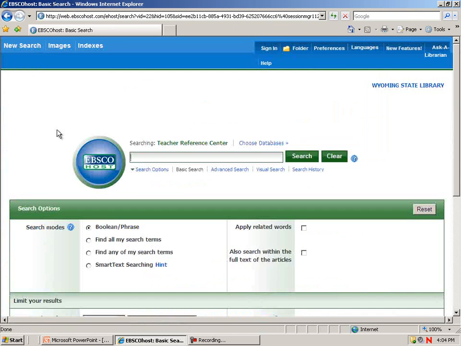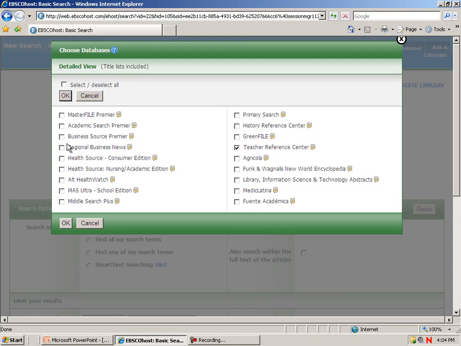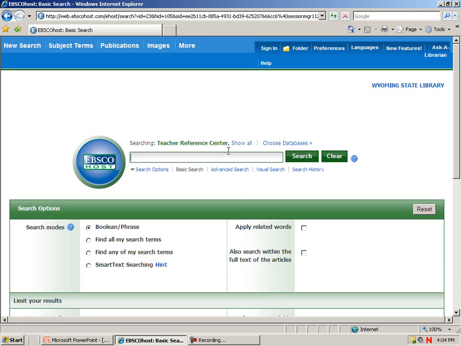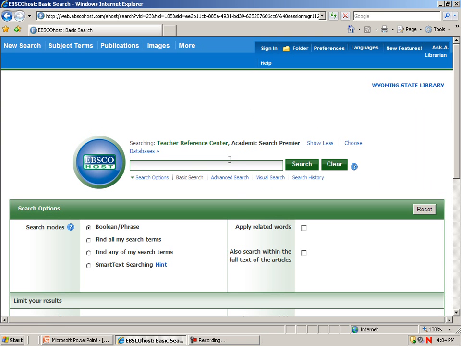If I wanted to see the topics and research in additional magazines and journals, I can select another database and search it alone or search these together. I'm going to click on Choose Databases. And now I'm going to add Academic Search Premier to my Teacher Reference Center search. I can see which databases I've clicked by clicking on Show All.